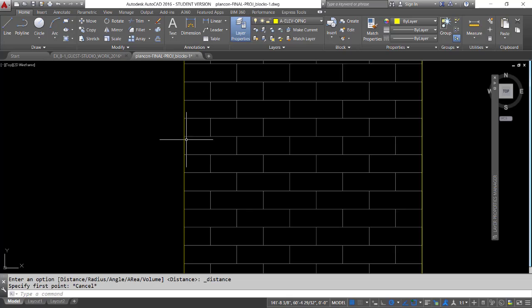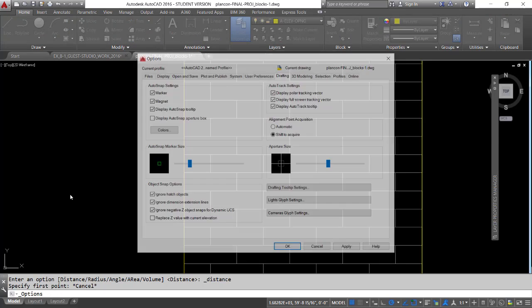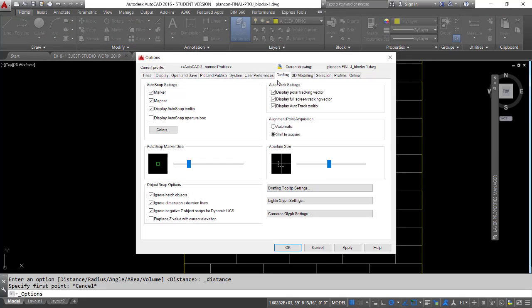And that is to escape out of that, and go up to the big red A application menu and go to the options button. On the options button, I will go to the drafting tab, which happens to be open for me here. And notice down here in the lower left-hand corner, we see a section called Object Snap Options. And right now, by default, Ignore Hatch Objects is turned on.